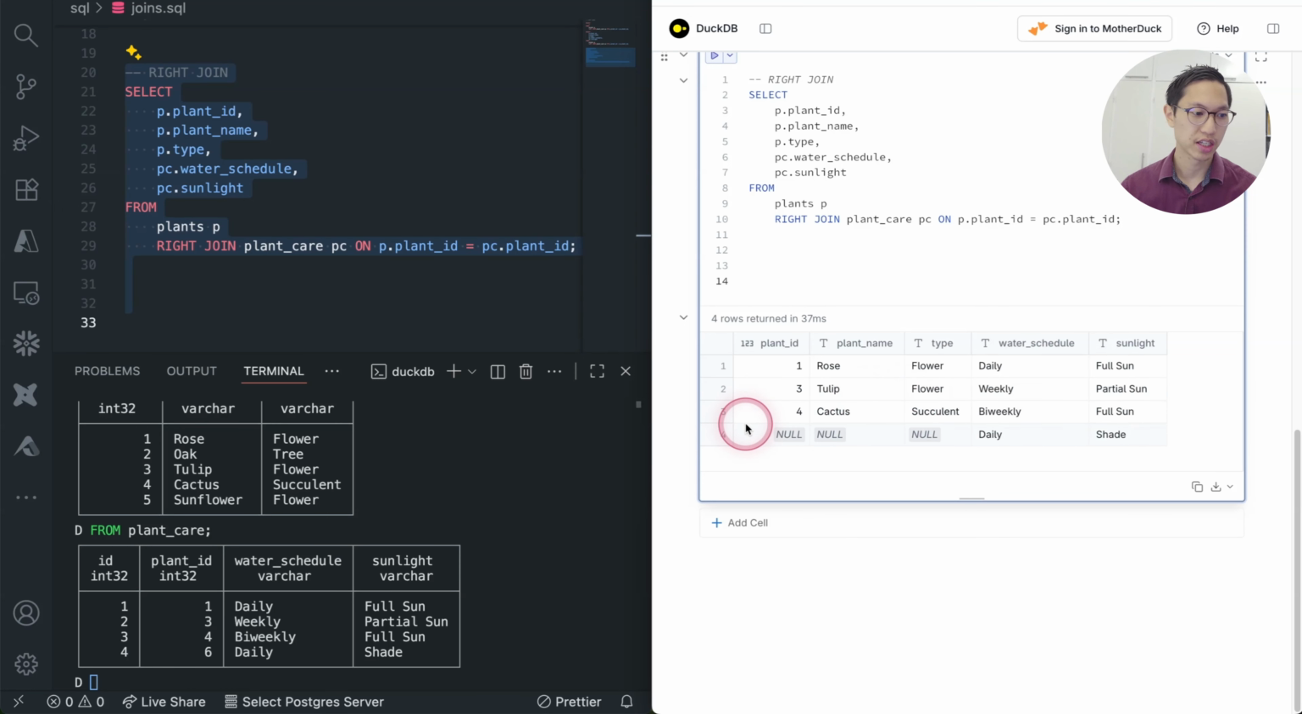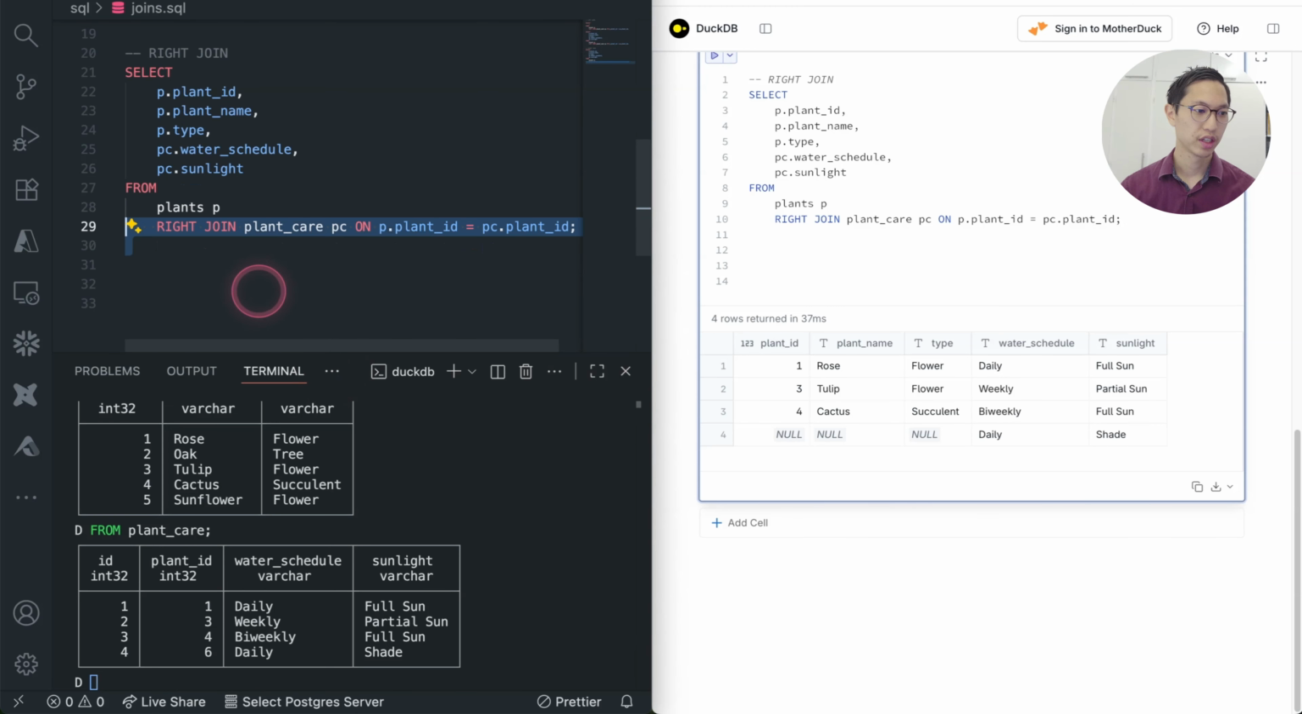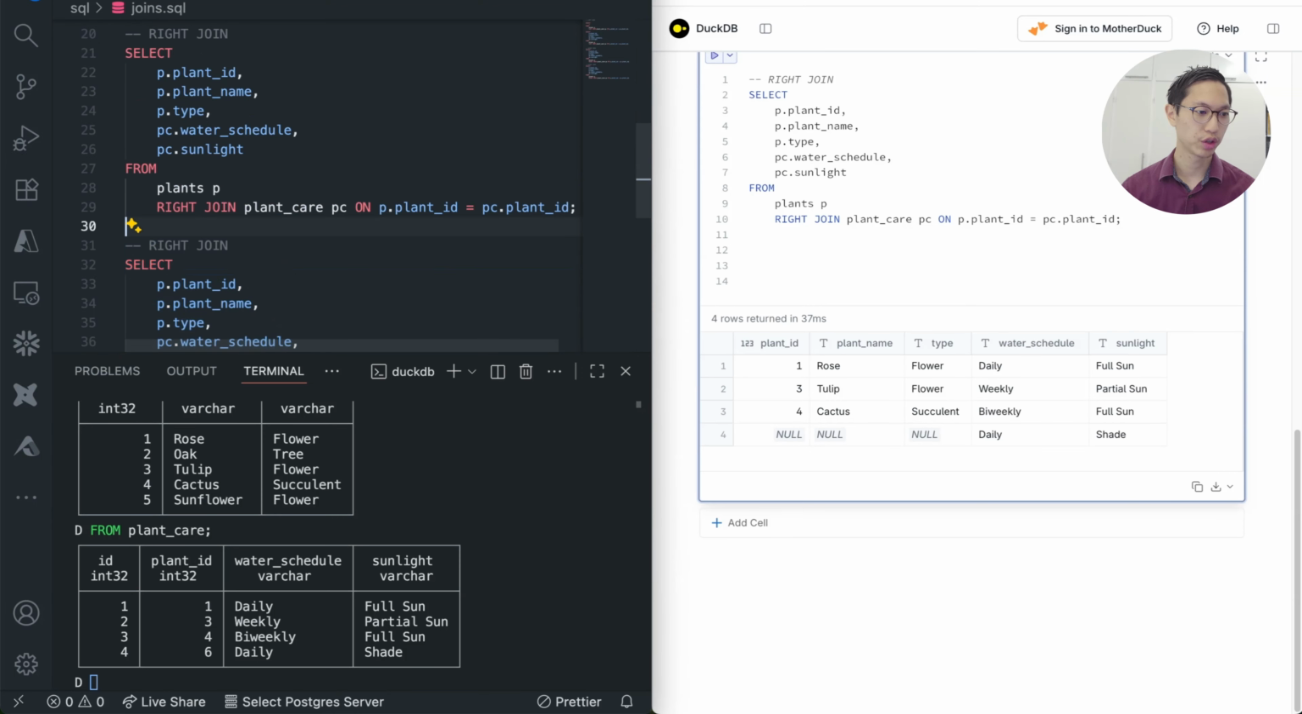It is, because it is based on the right table, right? Here we have the right table with plant ID 1, 3, 4, 6. That's why we have 1, 3, 4. Number 6 doesn't exist in the left table. That's why they are null here for plant ID, plant name, and type. And we see here 6, daily and shade, right? This is the right join in action, and with this we can continue to do full join instead.